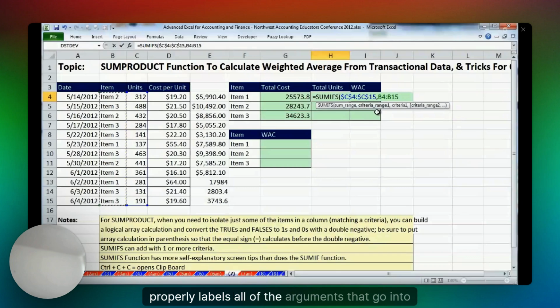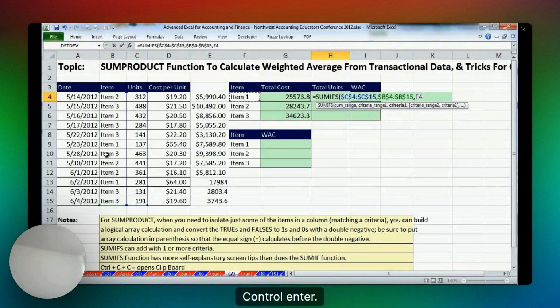I'm going to hit the F4 key, and then finally, comma, please give me the criteria. That's item 1. So it's going to look through here, find item 1, and then add the associated units. Control Enter. Okay. I can send it down. Whoops. Control Z to undo. I'm just going to drag it down. There's our units. There's our total cost for each item.